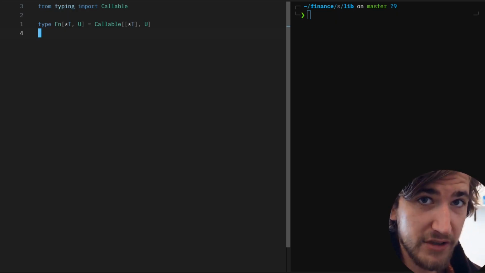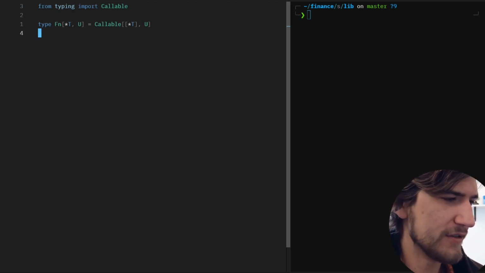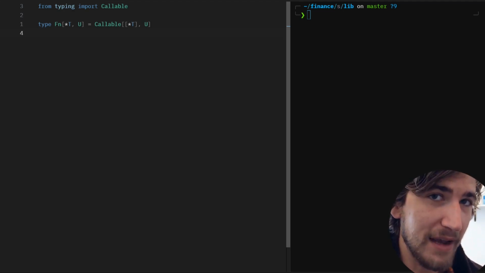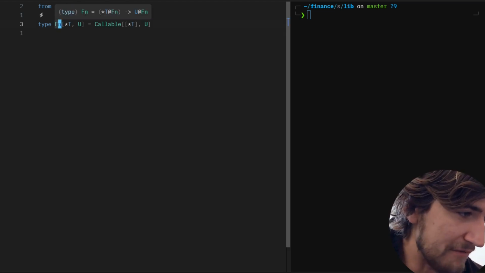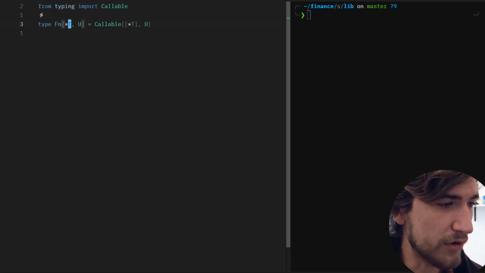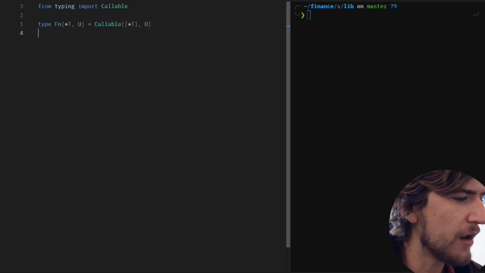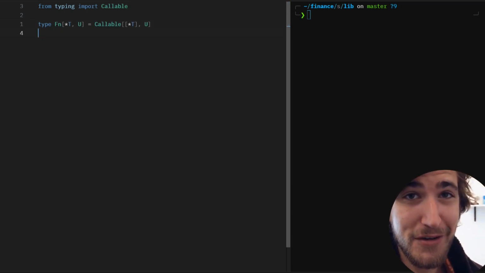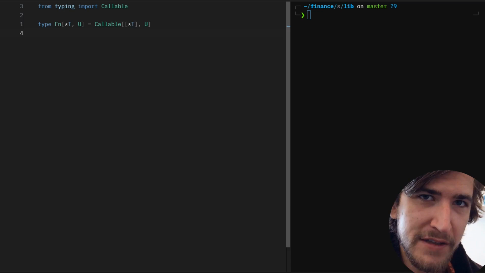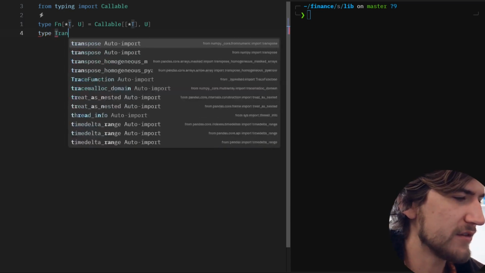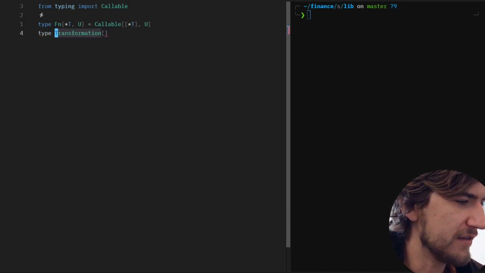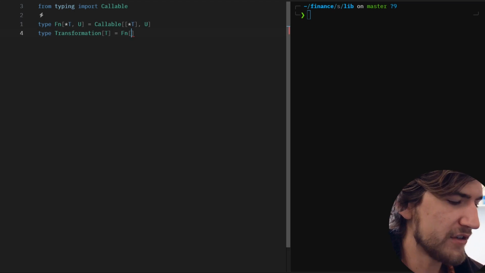So first, some housekeeping. We're going to extend our library of type aliases. We already defined one type alias in a previous video, fn, which was just a simple alias for callable. Now we're going to add another really nice alias that I like to call transformation. So what does the type transformation do? It takes some kind of type t and returns a function from t into itself.